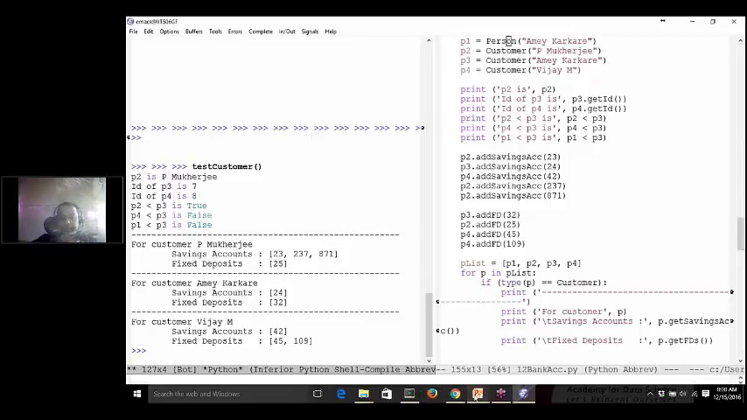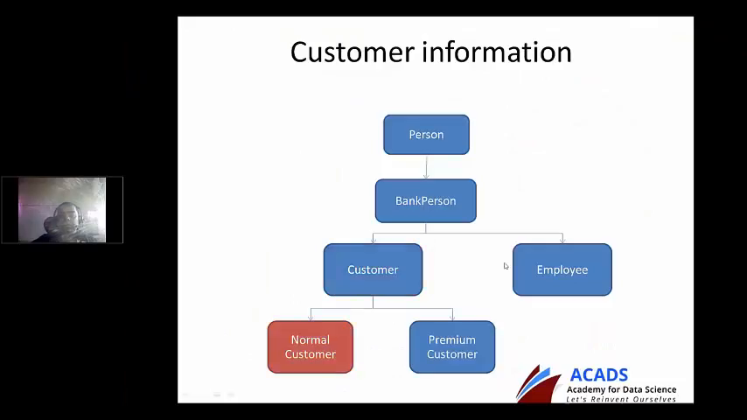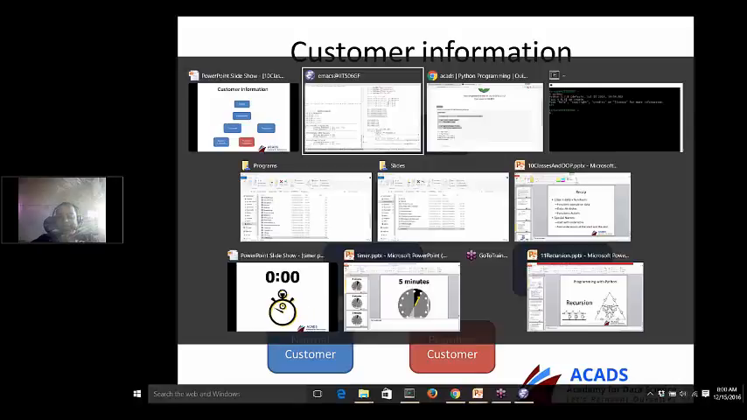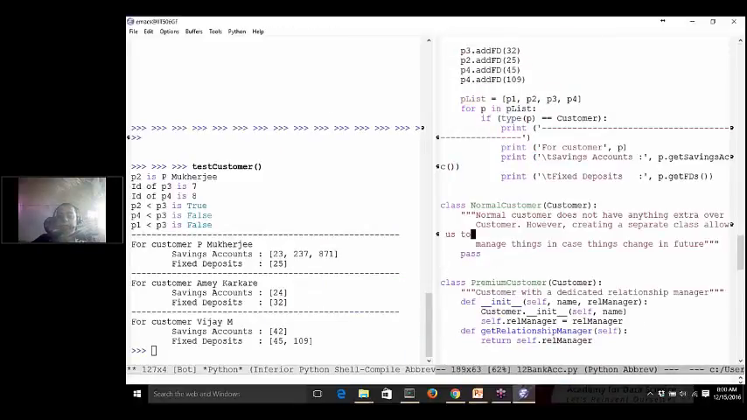So let's come back to our discussion. From customer, I would also like to have a special class of customer, which are premium customers. Normal customers are customers who maintain a minimum balance and may or may not have an FD. For premium customers, typically banks will have a certain threshold. If you have more money than that threshold, you will be considered a premium customer for the bank. So let's look at these two classes.